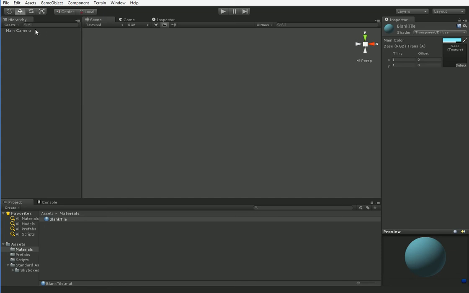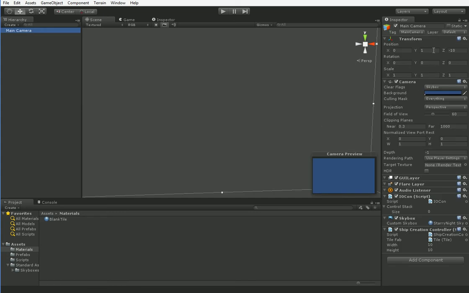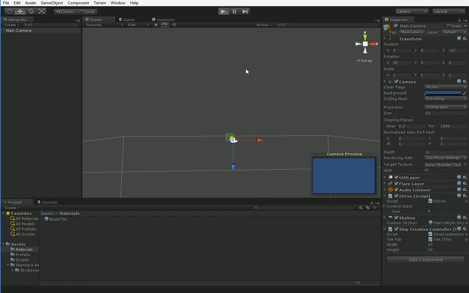The other problem is that the camera is pointed funny, so let's go ahead and make this camera just point straight down. I think that's straight down. Yeah. And we're going to go ahead and change it into orthographic. Perspective view doesn't get us anything when we're just doing a flat tile surface. So that should work just fine. Hit play.